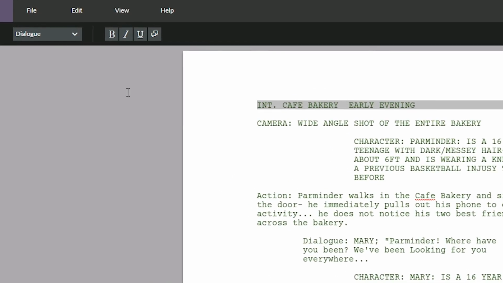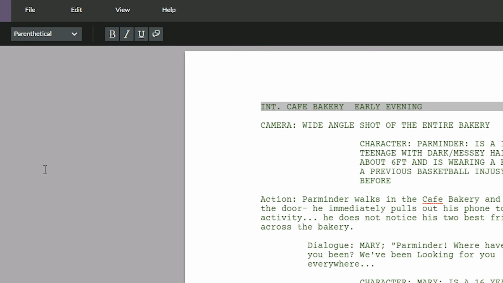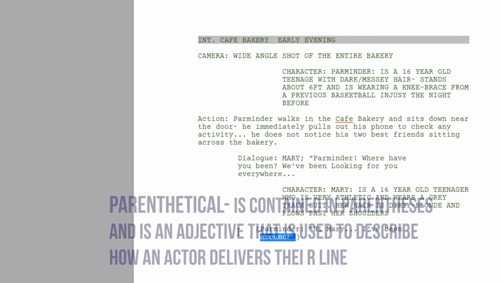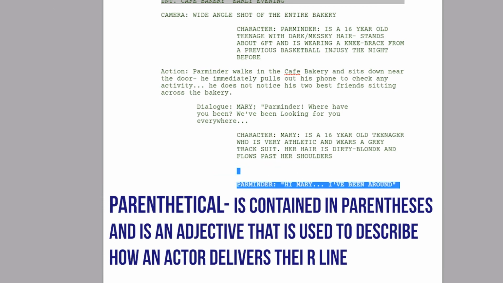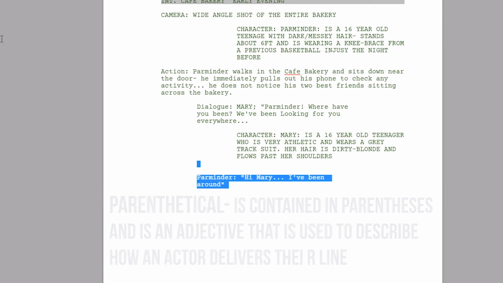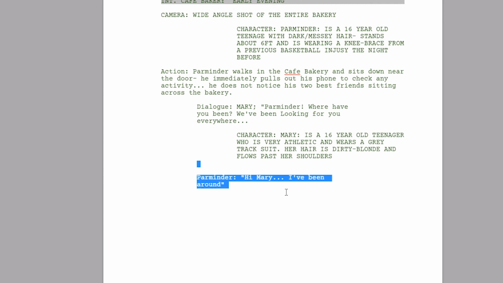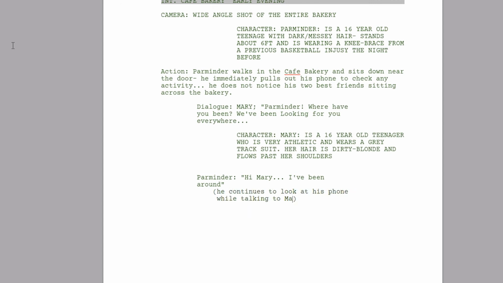And finally, the parenthetical. The parentheticals are always in parentheses and are adjectives used to describe how an actor delivers their line. For example, the dialogue from Parminder says, "Hi Mary, I've been around." But the important part is the parenthetical in brackets, which gives Parminder direction. He continues to look at his phone while talking to Mary, consumed by what he is reading.